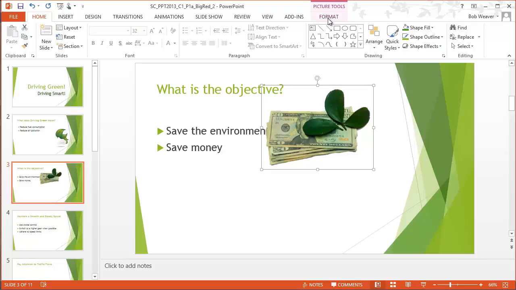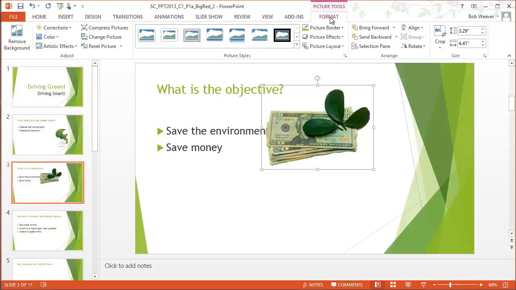And if I look at this tab, clicking on the Format tab here, I see that the choices here are to remove the background and to adjust the image. I can do some manipulations here, picture style, picture border, and so on. And then at the far right here is the size, the height, and the width. And I want to change this height.